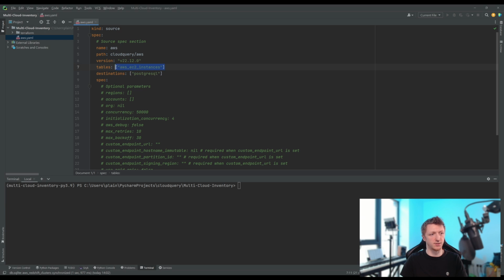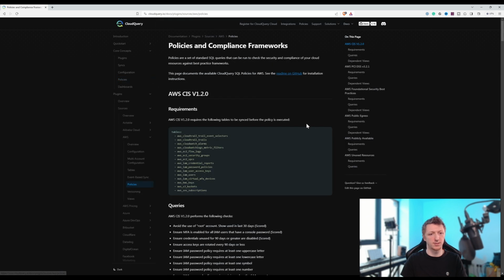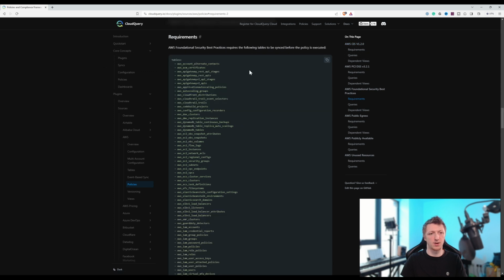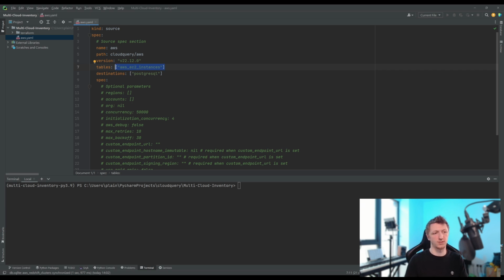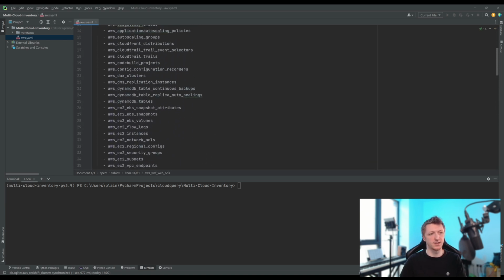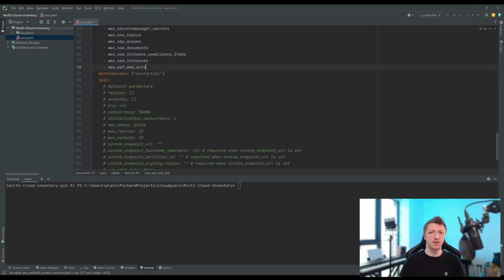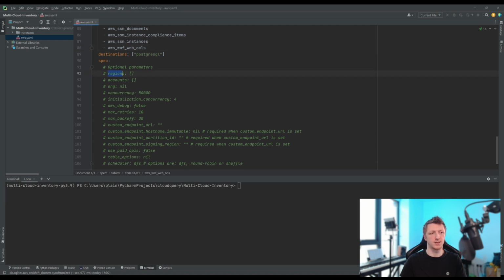Now, the next thing we're going to notice is that this table section is a little short. So what we're going to do is go over to Policies, AWS, and then I'm just going to grab the requirements for the foundational security best practices. This gives us a really good coverage of the AWS API, and the easiest way to get through this is just to paste that in there, and it's a really good place to start. There aren't any other changes that I need to make to my AWS config, but you might need to lock this down to specific regions or accounts or organizations if you have access to multiple ones.